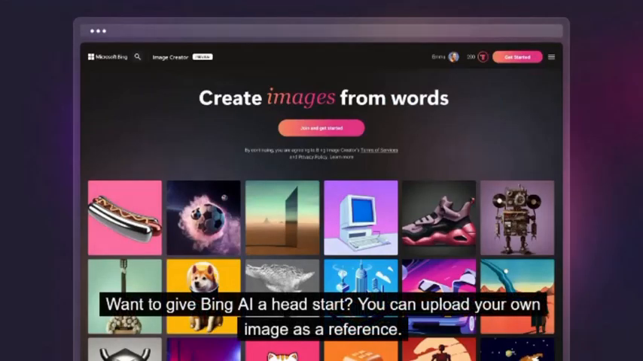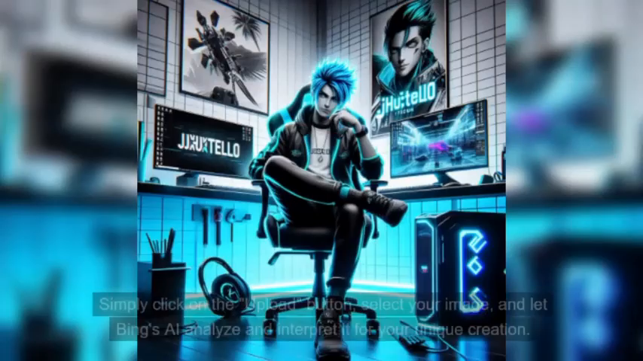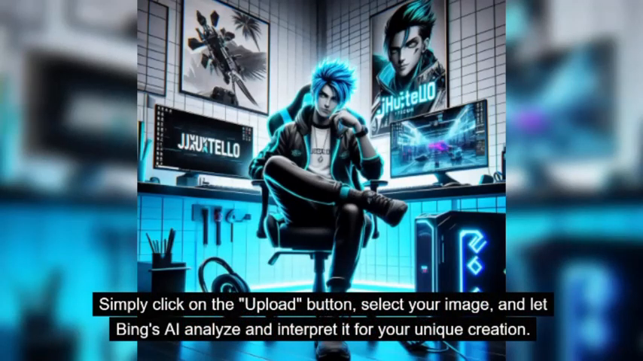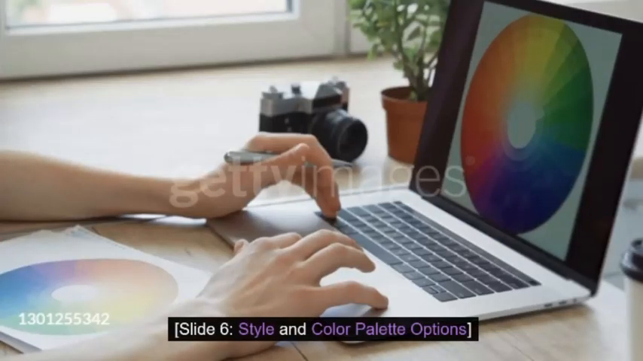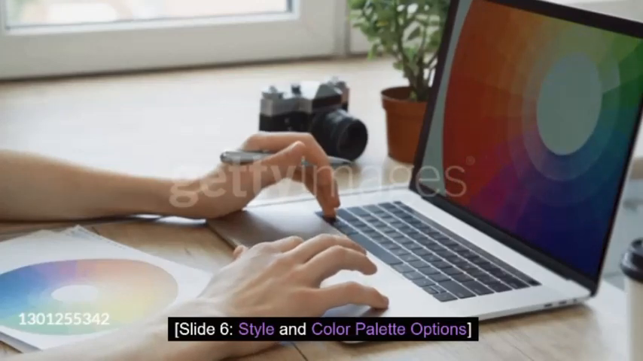Slide 5, Uploading your own image. Want to give Bing AI a head start? You can upload your own image as a reference. Simply click on the Upload button, select your image, and let Bing's AI analyze and interpret it for your unique creation.